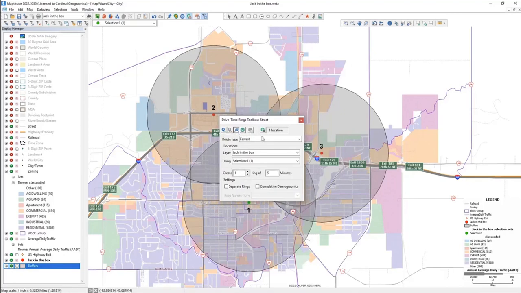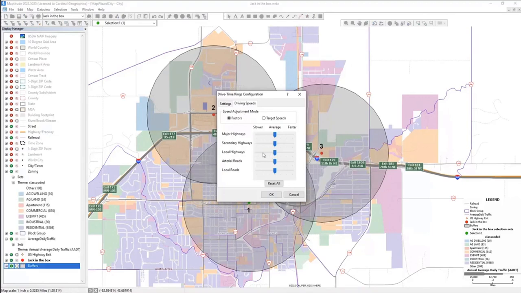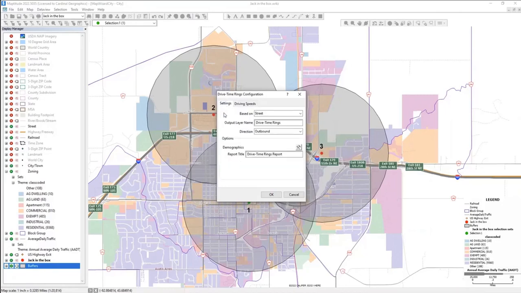We'll do some demographics. Actually, we don't care about that. And we'll do driving speeds. We'll just leave this as it's preloaded in as average. But let's say you're doing emergency medical services, you may want to do faster, things like that. Click OK.